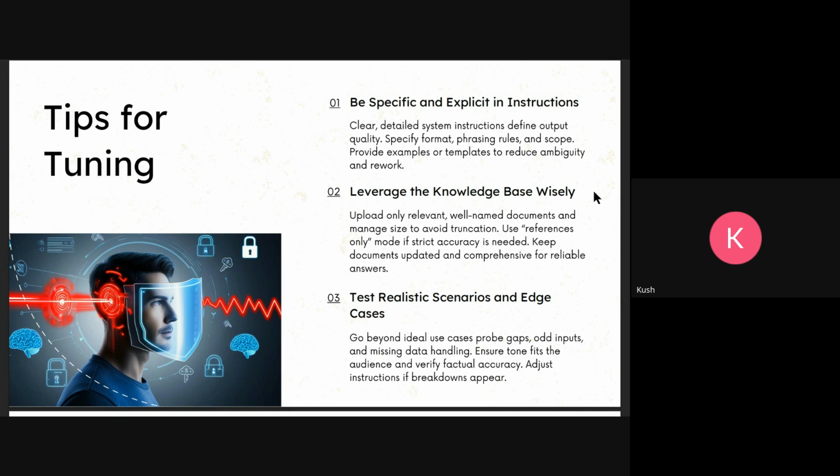Second is to leverage the knowledge base wisely. If you have uploaded documents, ensure they are relevant, and name them clearly for concise citations. So in my RCM, I had a column for risk, a column for control, and a column for process and sub-process name. All of those I have clearly given in the instruction section. I have clearly cited what columns it has to refer to.